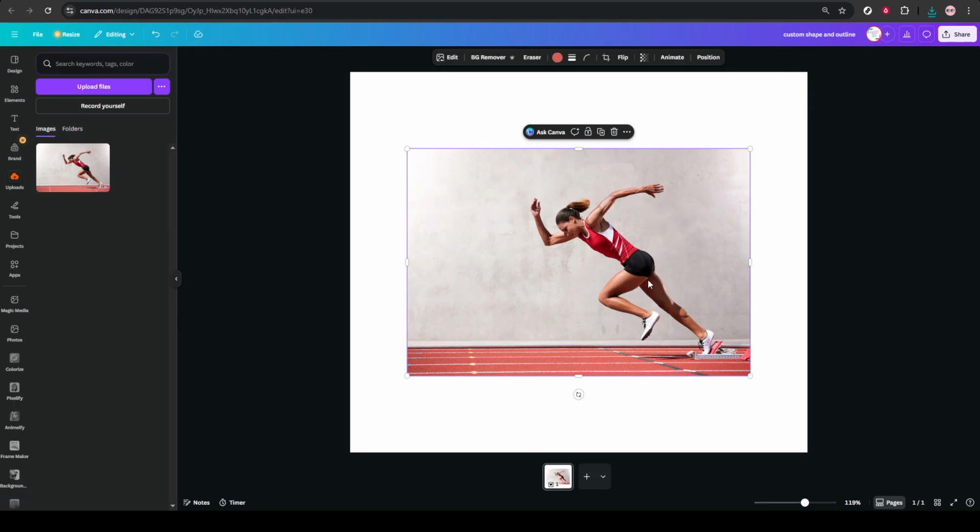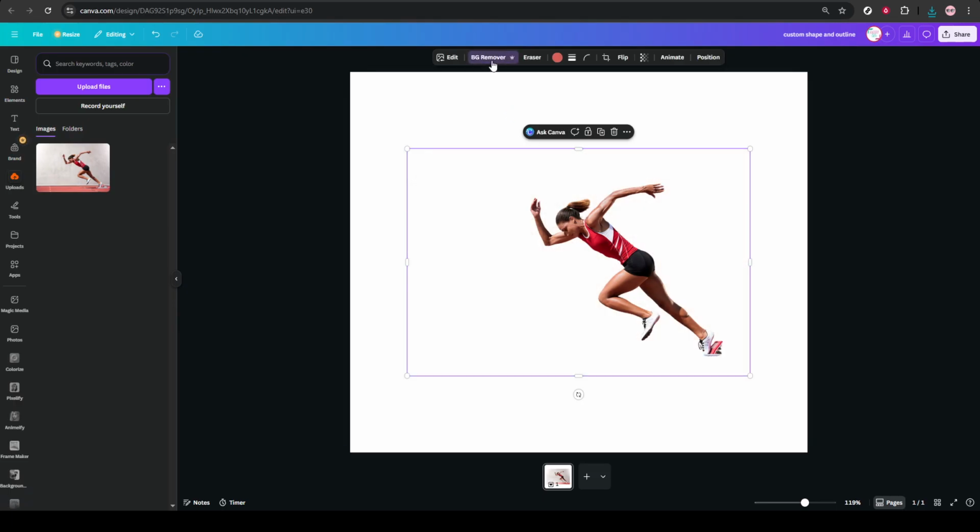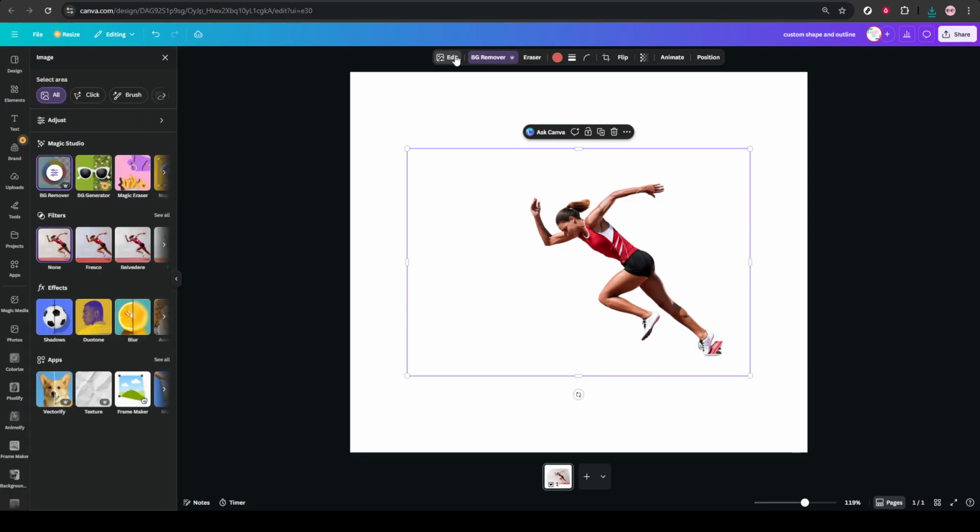Next, remove the background. With the image selected, open the Edit Image panel and choose BG Remover. Let it process for a moment. This isolates your subject and gives you a clean base for the custom shape. If the edges need a little cleanup, use the Erase or Restore brushes in the BG Remover tool to refine the cutout so it looks smooth and intentional.